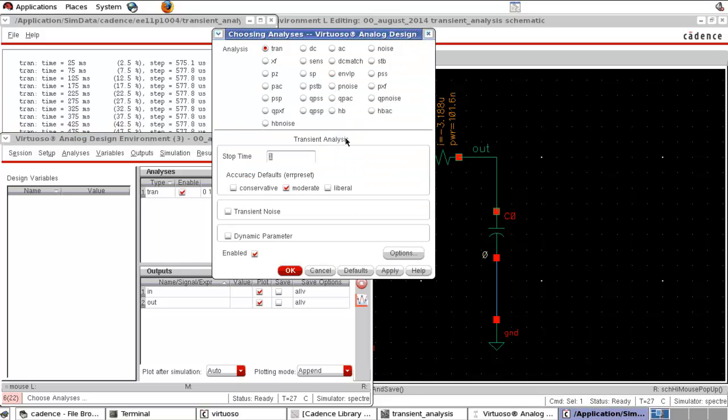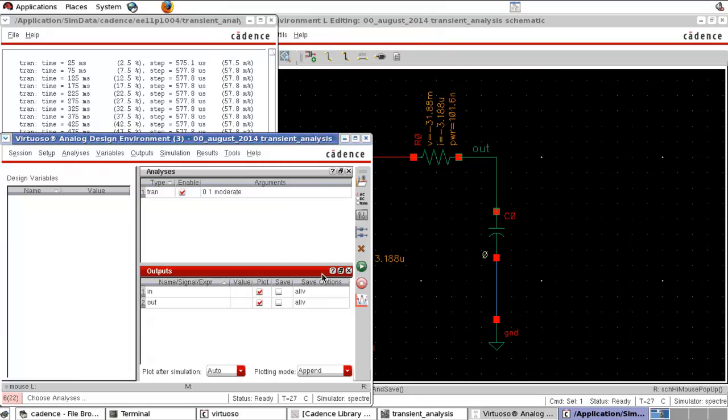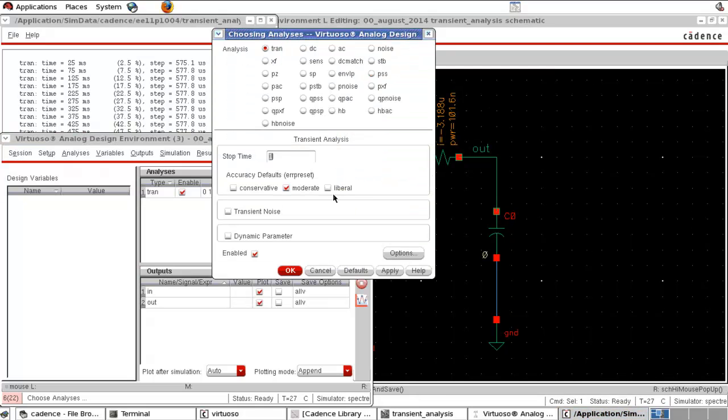In the transient response, I explained what is conservative, moderate and liberal. So I told you it will not be significant for you if your system is not big. But if your system is big, if you are doing the conservative, it will take a long time to finish the simulation, and it will take a huge amount of memory also. Memory means there will be a lot of file size. So if you want to reduce the file size and make the simulation faster, you can use the liberal.